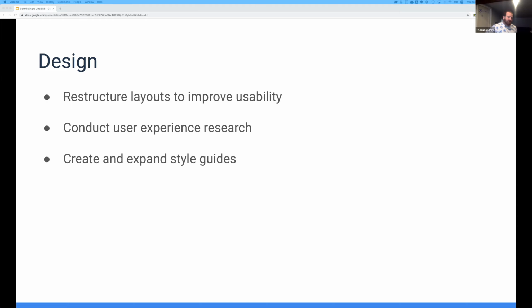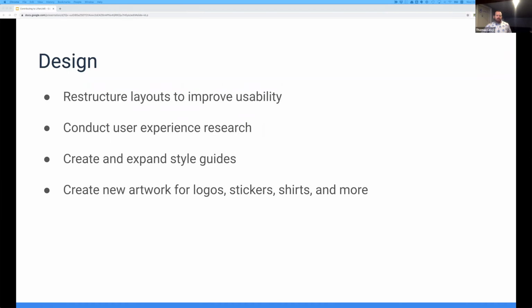Creating and expanding style guides. Every project should have a style guide, but as projects grow, they need to be expanded, or even just auditing interfaces to ensure they adhere to those existing style guides is something a designer could do. And there's always the opportunity to create new artwork, logos, stickers, shirts, any kind of swag, that kind of stuff.